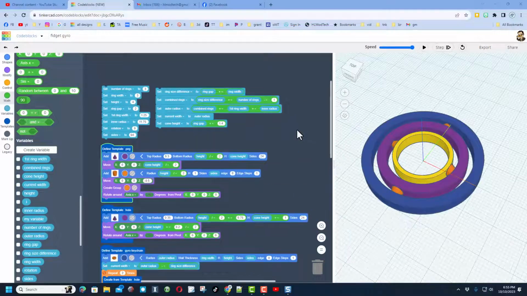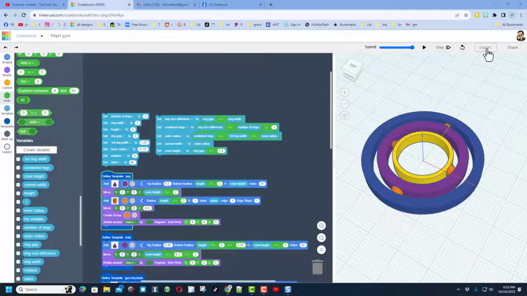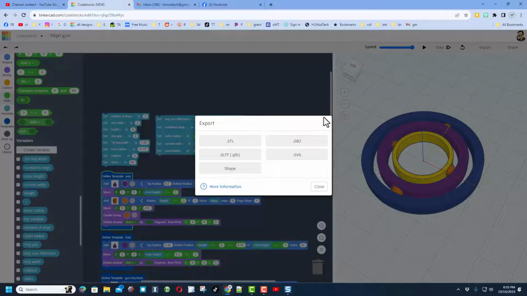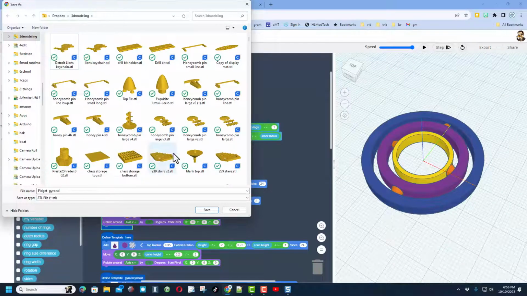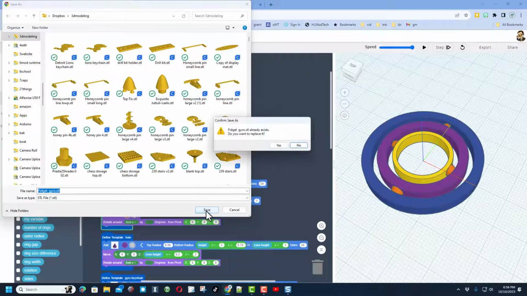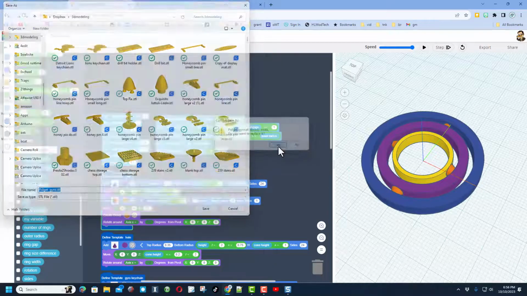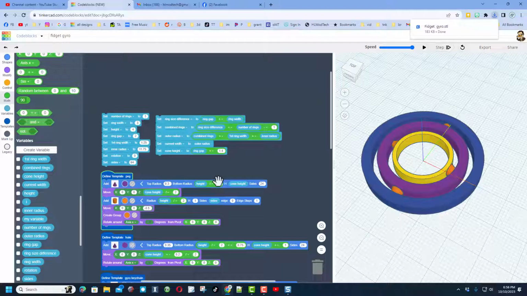Friends, as I wrap up, I want to say thanks to Aaron for the awesome code. What a fantastic project. Of course, when you're done, if you want to 3D print it, you click Export and you choose STL. I always save mine in my 3D modeling folder, and I'm going to call it Fidget Gyro. I already made one earlier, so I'm just going to replace that.